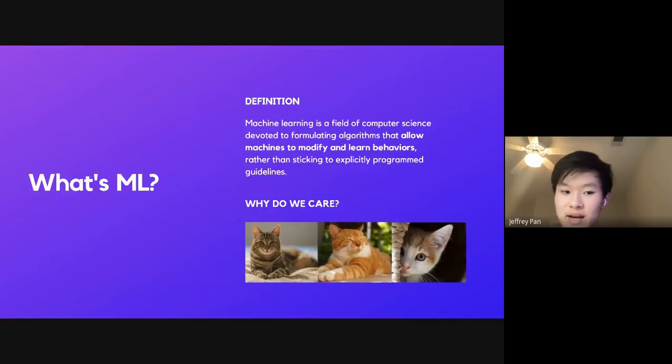So firstly, what's ML, or AI broadly. Definitionally, it's a field of computer science devoted to formulating algorithms that allow machines to modify and learn behaviors rather than sticking to explicitly programmed guidelines. So before, when I said computers are really good at following rules and just sticking to that, well, that's a lie now because machine learning is now a thing and computers are able to learn.